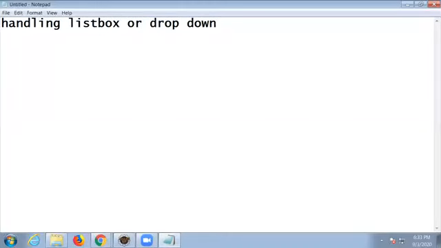Okay, how do we handle them? So all of you know, why do we need to handle list box or drop down? List box is nothing but a collection of items, where the user can select items from that list box.